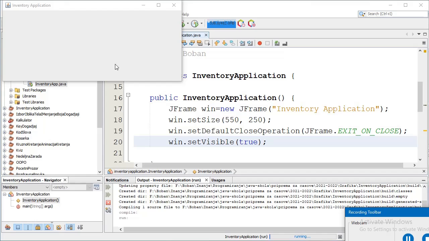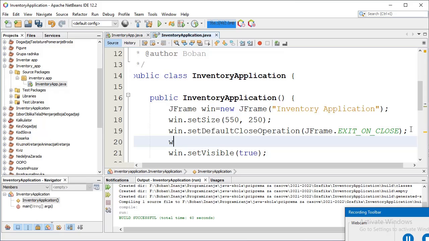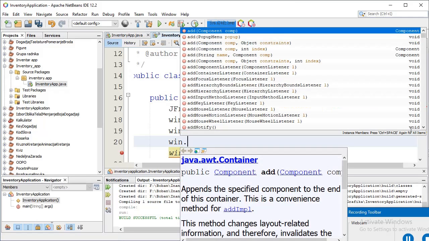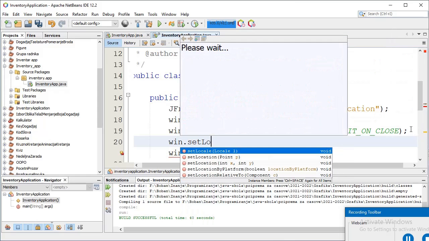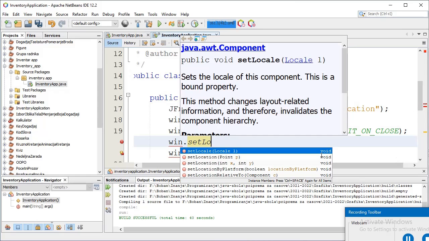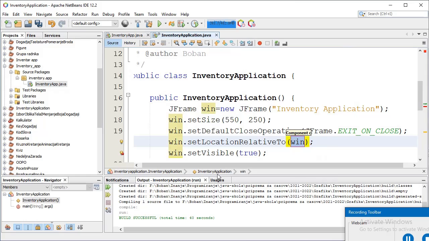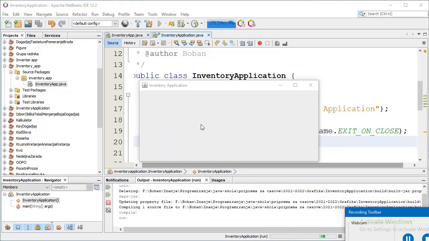You can see the JFrame object. I suppose you want to show that object in the middle of the screen. To do this I add a new method for the win object. The method is named setLocationRelativeTo and I pass a null object as the component. That's it.